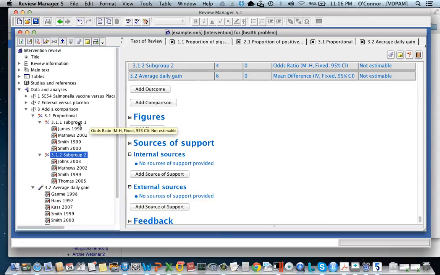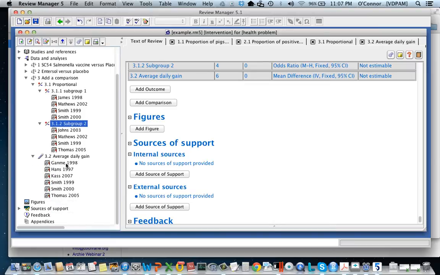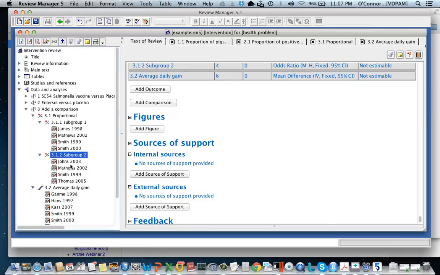Within the outcomes, you say, are there subgroups, which are sources of heterogeneity that you're interested in exploring? It could be randomized trials versus non-randomized trials, or it might be adults versus children. And then within subgroups, there are studies. And if you don't have any subgroups, then you just have the studies.